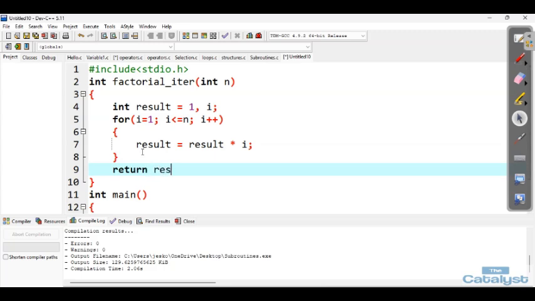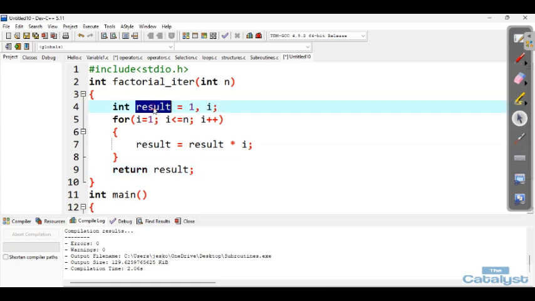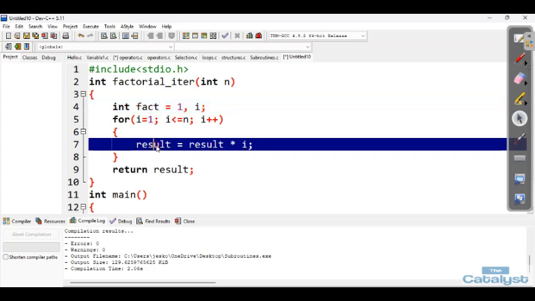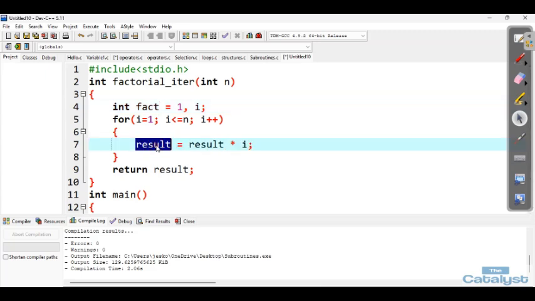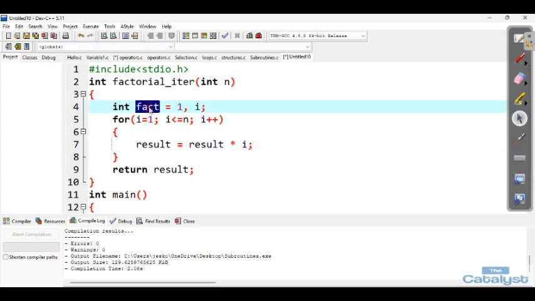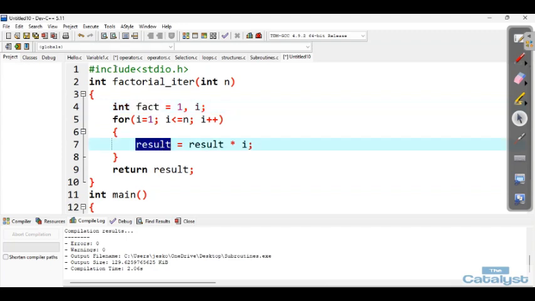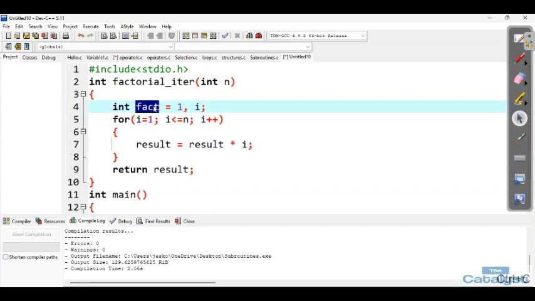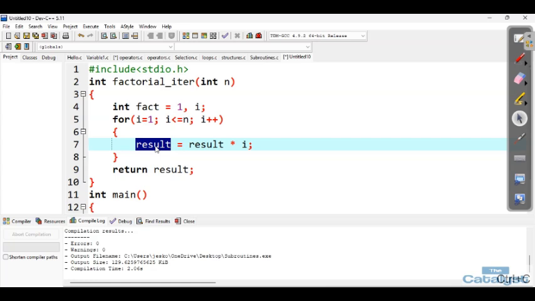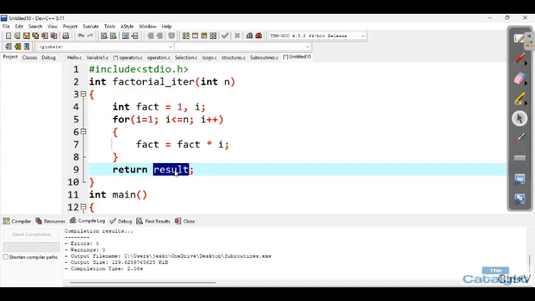So we return result, which is considered the factorial. Maybe instead of calling it result, I will call it fact. I think it will be better that way. So I will replace all, and it returns fact, which is the factorial.